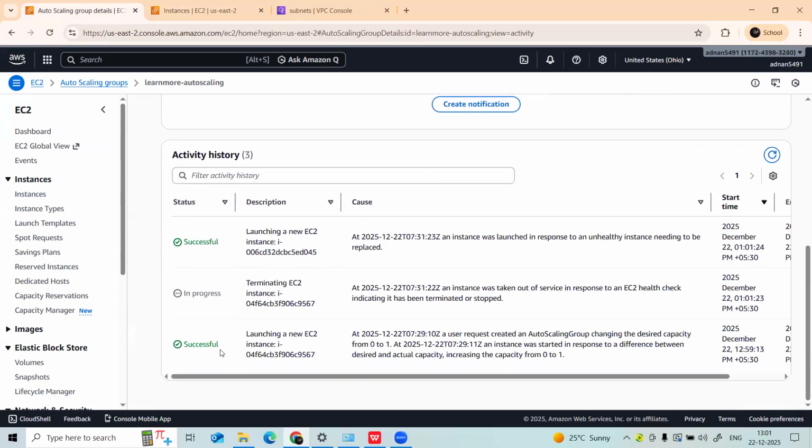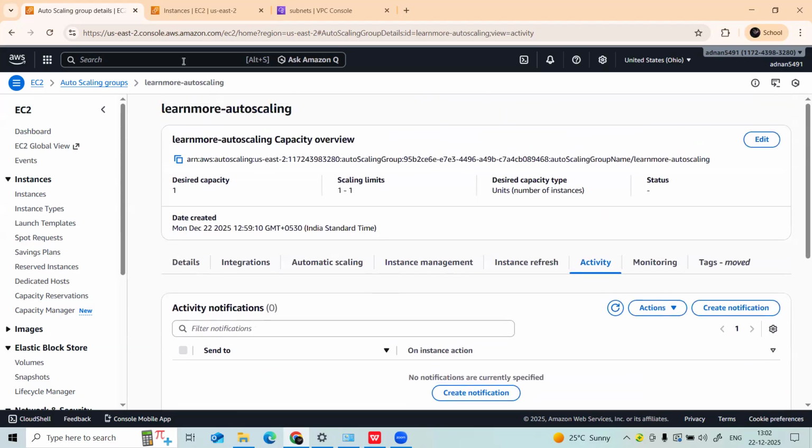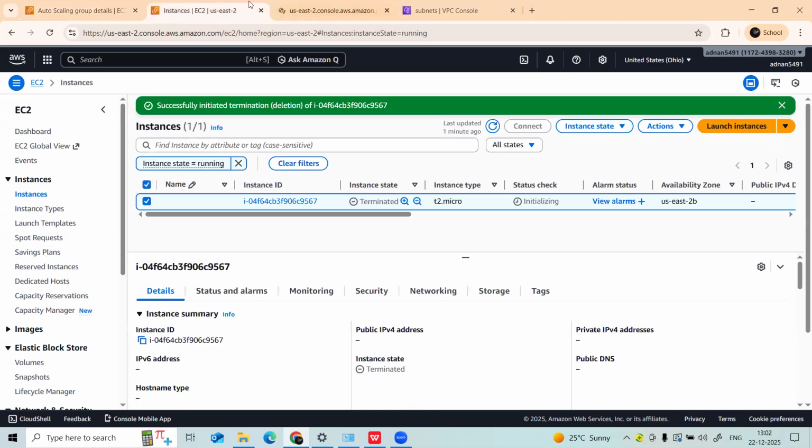As you see, you can see the activity history that the EC2 instance has been terminated. You can see the message that an instance was taken out of service in response to an EC2 health check, indicating that it has been terminated. And then after the EC2 instance got terminated, the new EC2 instance was created and launched. As you can see, an instance was launched in response to an unhealthy instance needing to be replaced. So if you go back to EC2 here and navigate here.